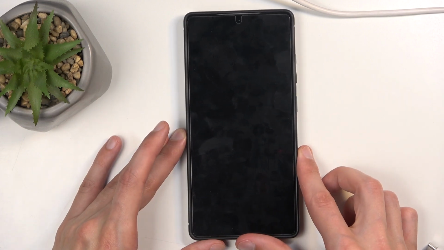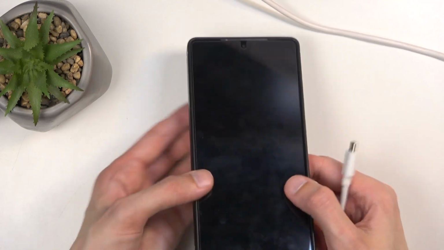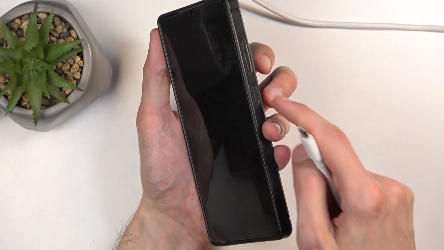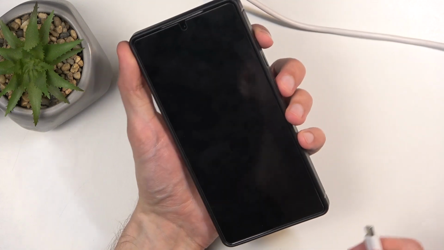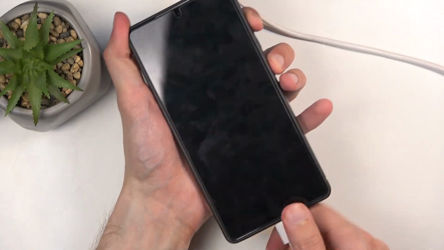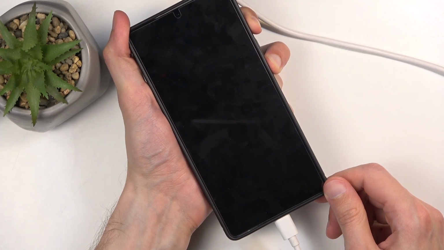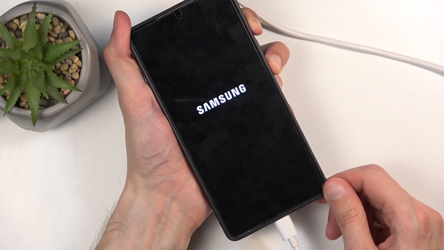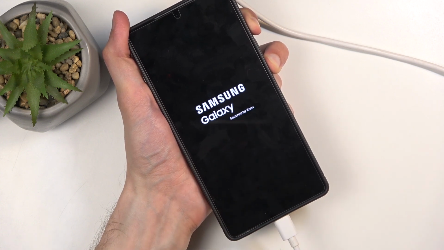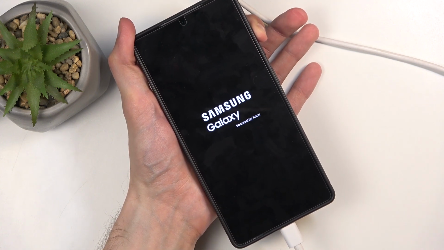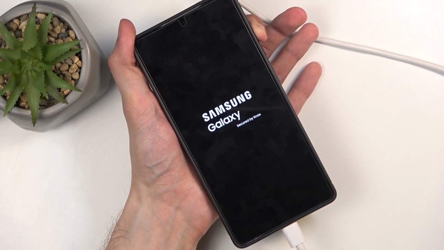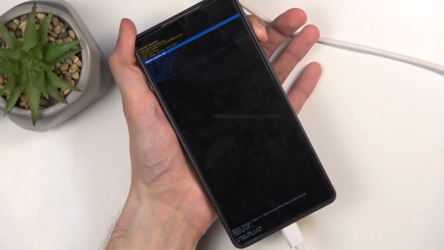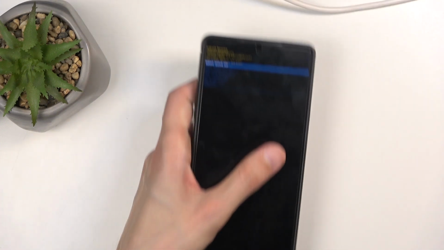Now, once the device turns off, you want to grab the cable, plug it in, and when you plug it in, start holding power button and volume up at the same time. The moment you see Galaxy, let go of the power button, keep holding volume up. And there we go, here's our recovery mode.